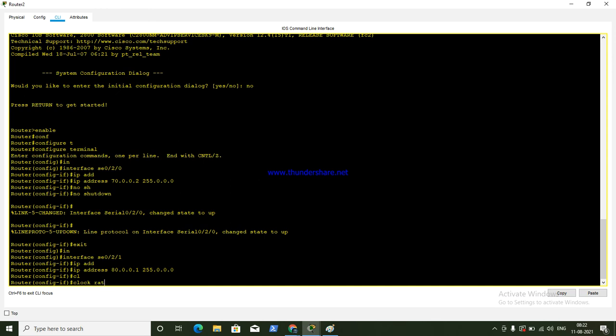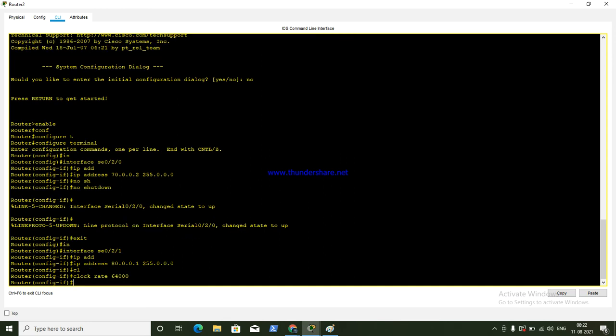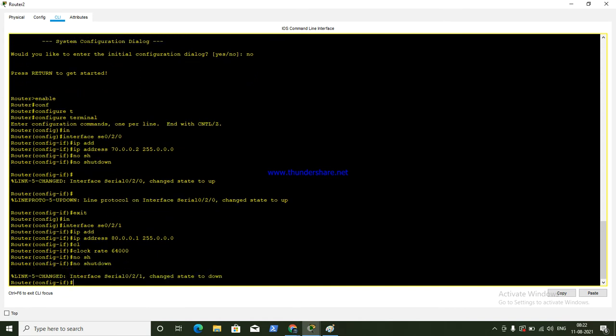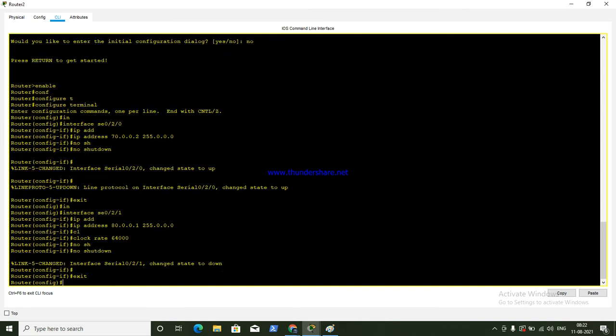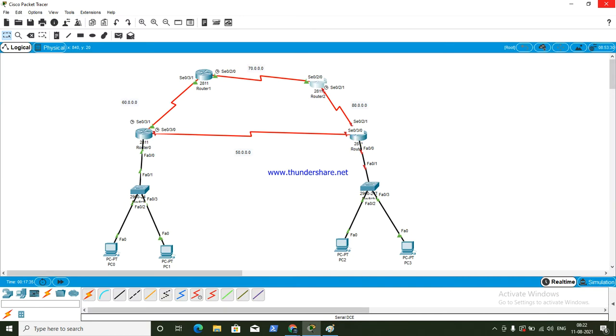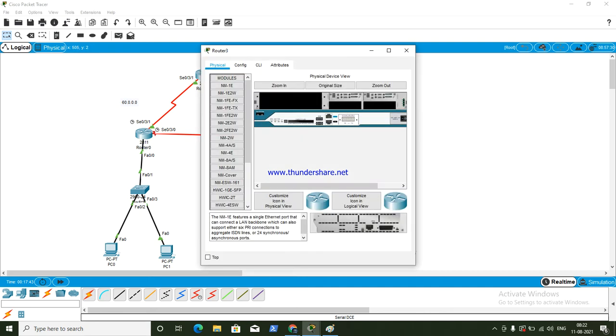Clock rate 64,000. Enter, then no shutdown, then exit. So this interface I configured as the WAN. Then finally go to router 3, then go to CLI mode.